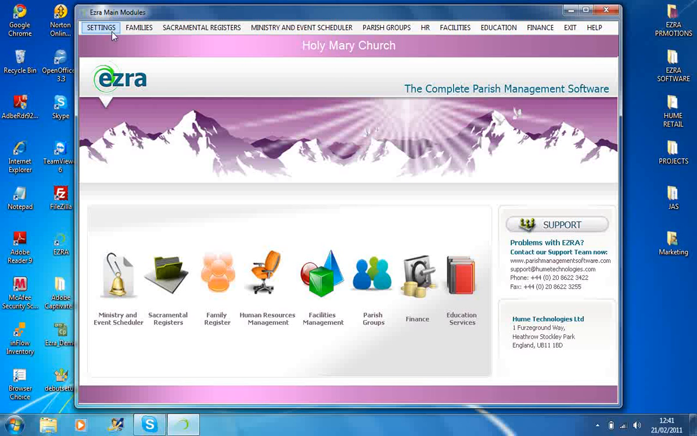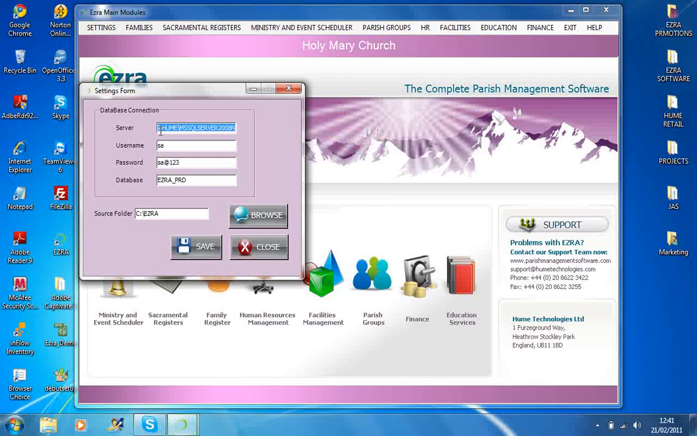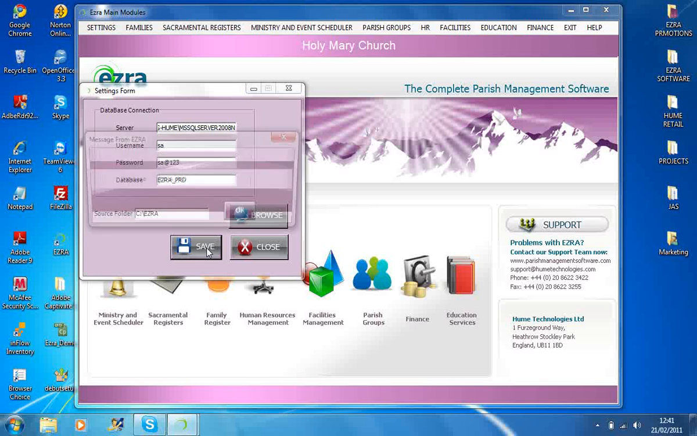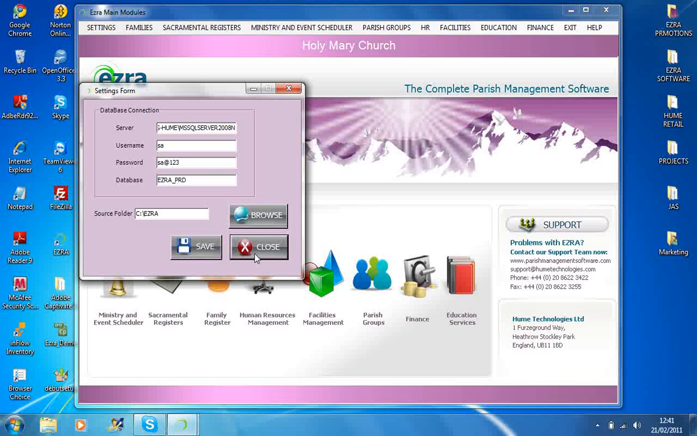We now click on Setting Form. Here you can enter the password and username you want to save. Note that password and username can be edited by yourself. Once you save these changes, you can use your new password and details.